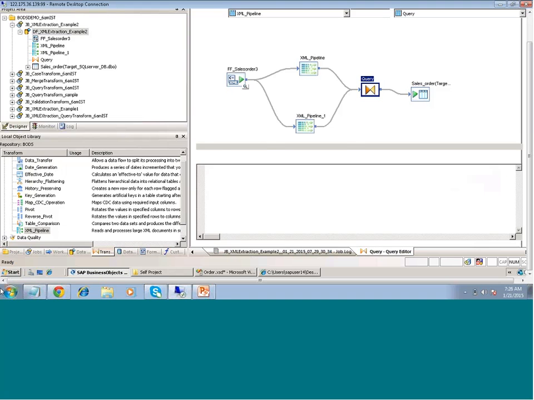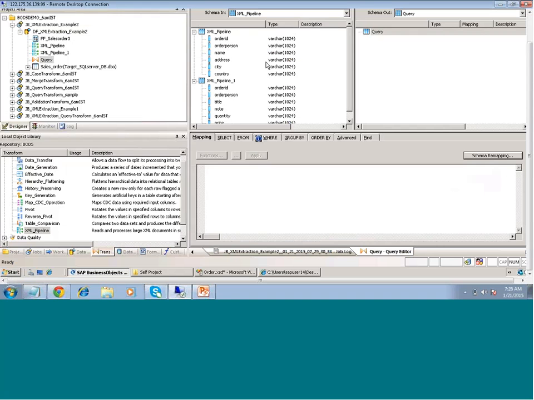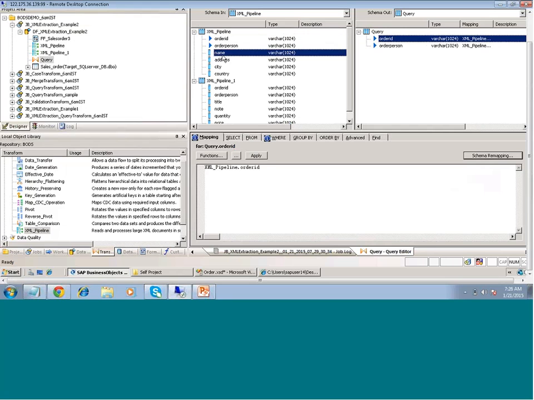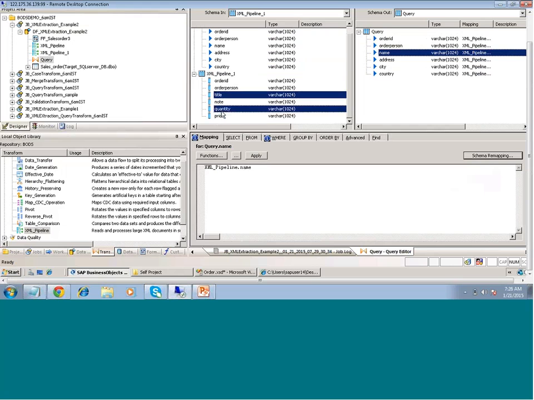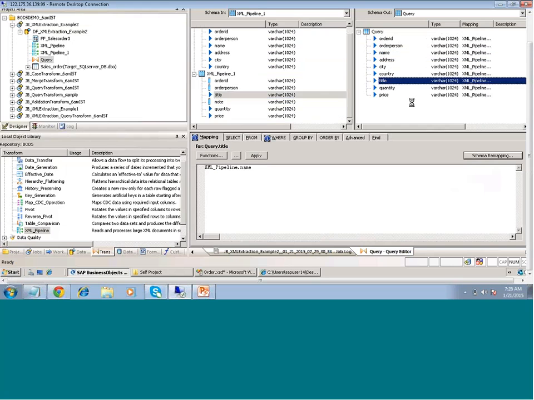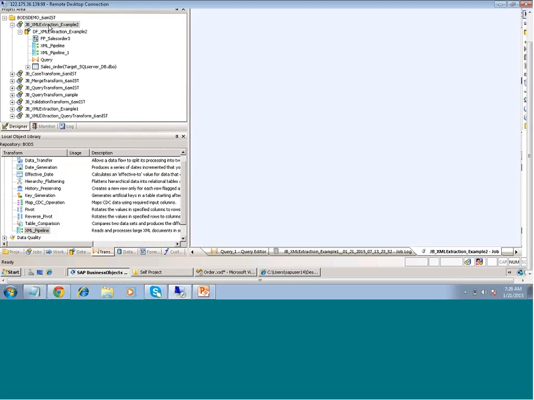See here, I didn't select anything in this particular query transformation. That's the reason why. So order ID, order person, and what you need to have: name, address, city, etc. Drag and drop. After that, I also need to have the title, the quantity, and price. Drag and drop. Now execute the job.